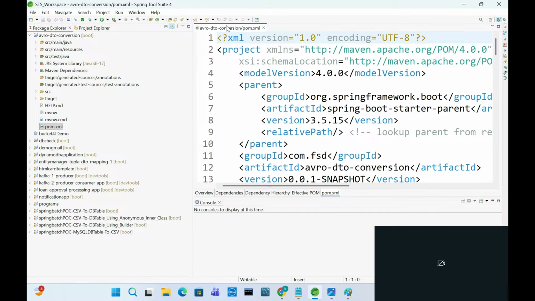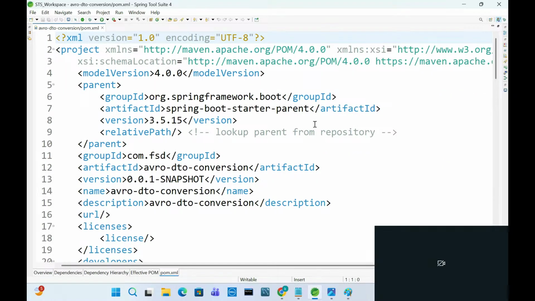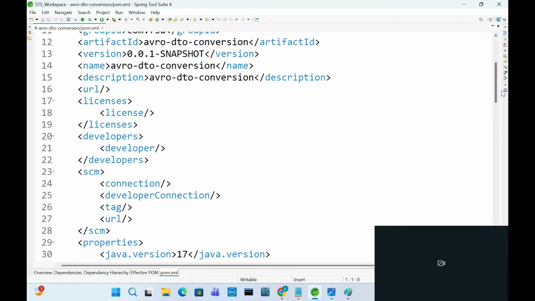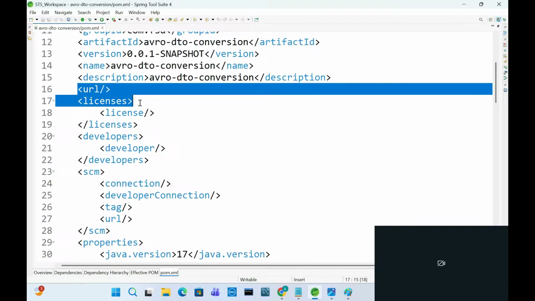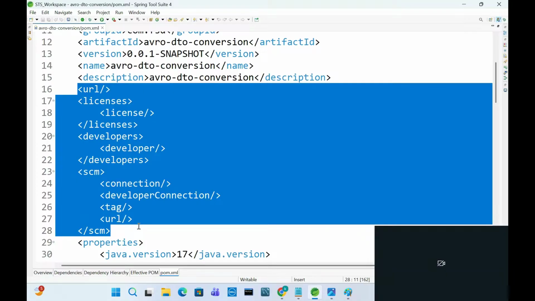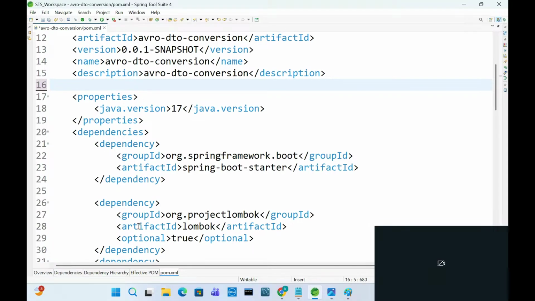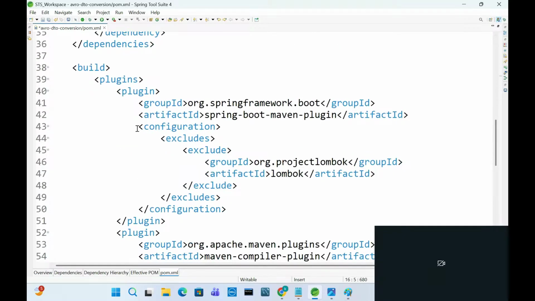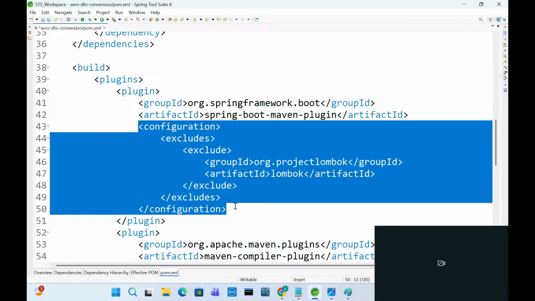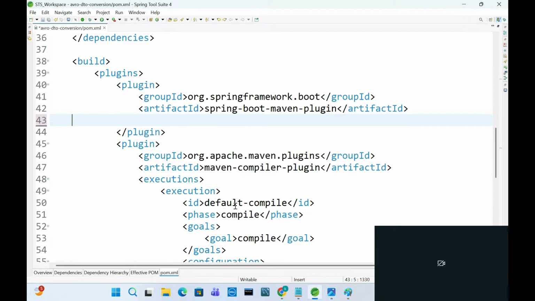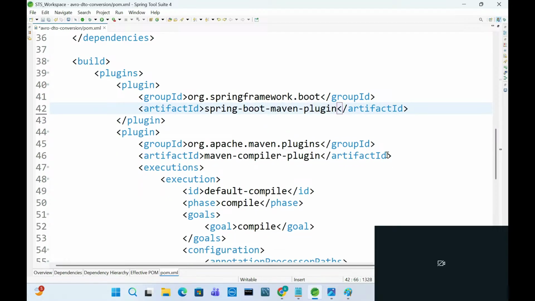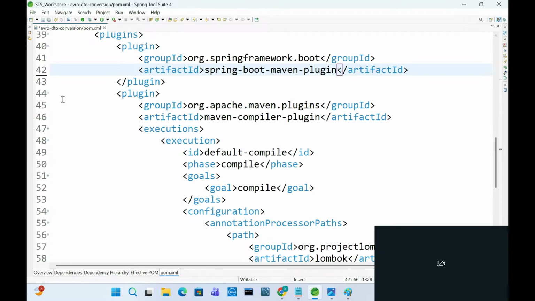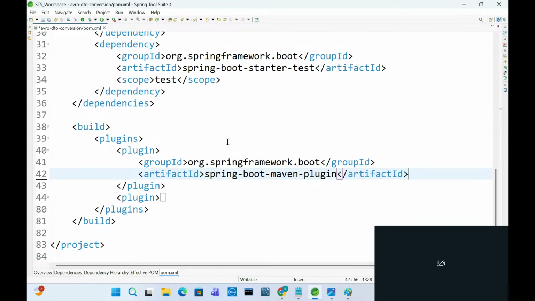Here I will remove some unnecessary code. These tags are not needed, so let's remove them. This plugin also is not needed. For Avro conversion, we need to add plugins. That's why I'm removing unnecessary plugins, otherwise it will confuse us later.